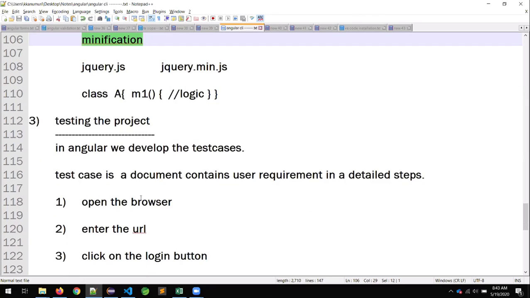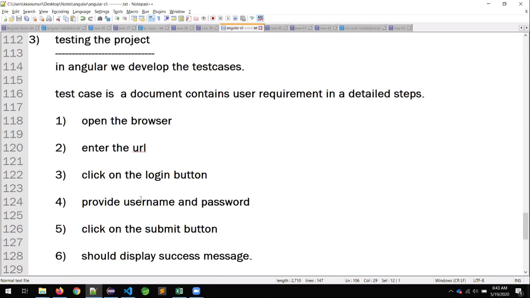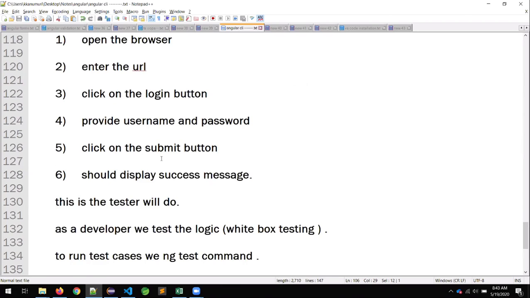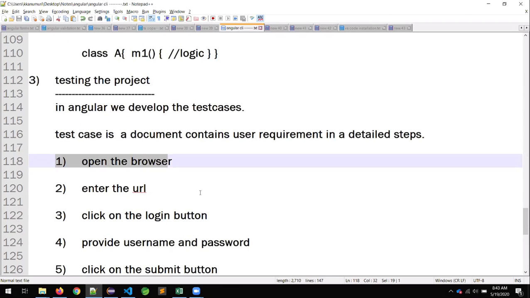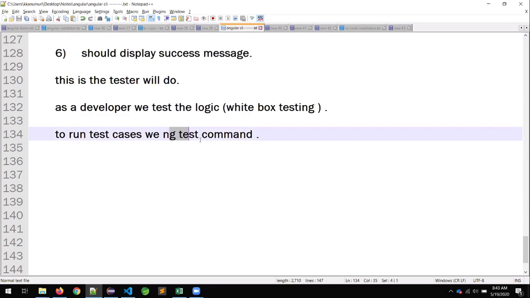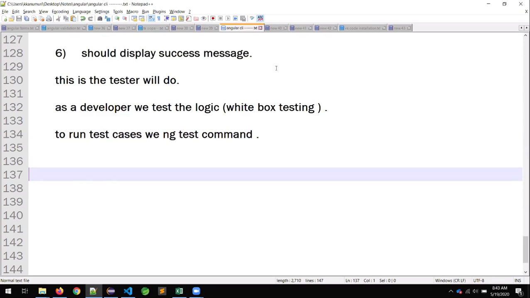Okay, I'm able to deploy and able to run. Not only deployment, what is the next step, sir? Testing the project. How can we test the project, sir? What is the first one? Open the browser and enter the URL. What is the command, sir? ng test command. So these are the commands we discussed yesterday. So now let us discuss other parts of our application. Very simple. Let me show you that.